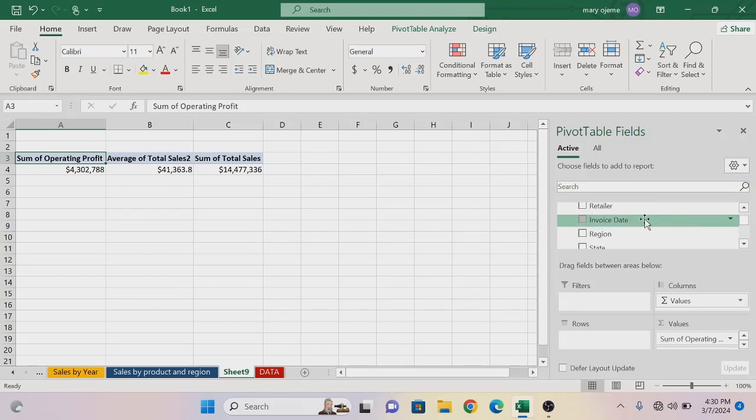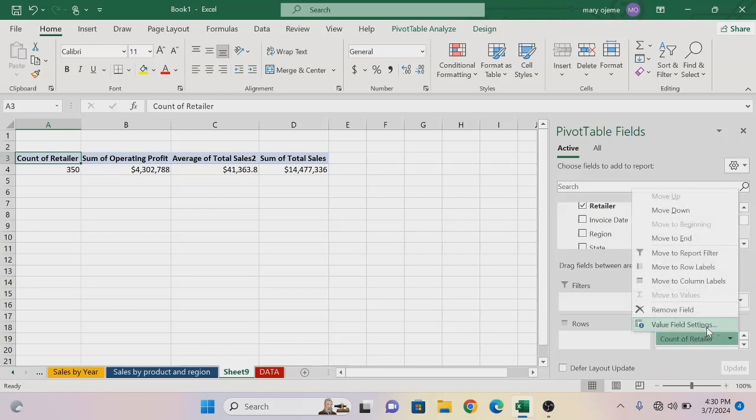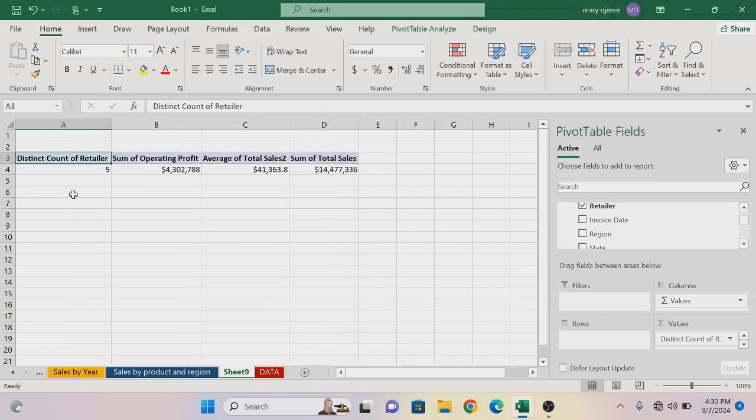So let's take retailers here. Now it's giving us a count of retailers at 350. But when we were doing our analysis earlier, we know that we have just 5 retailers. To do that, we will need the distinct count of retailers. So go to this drop down, go to value field settings, go down to distinct count and click OK. And we have 5.